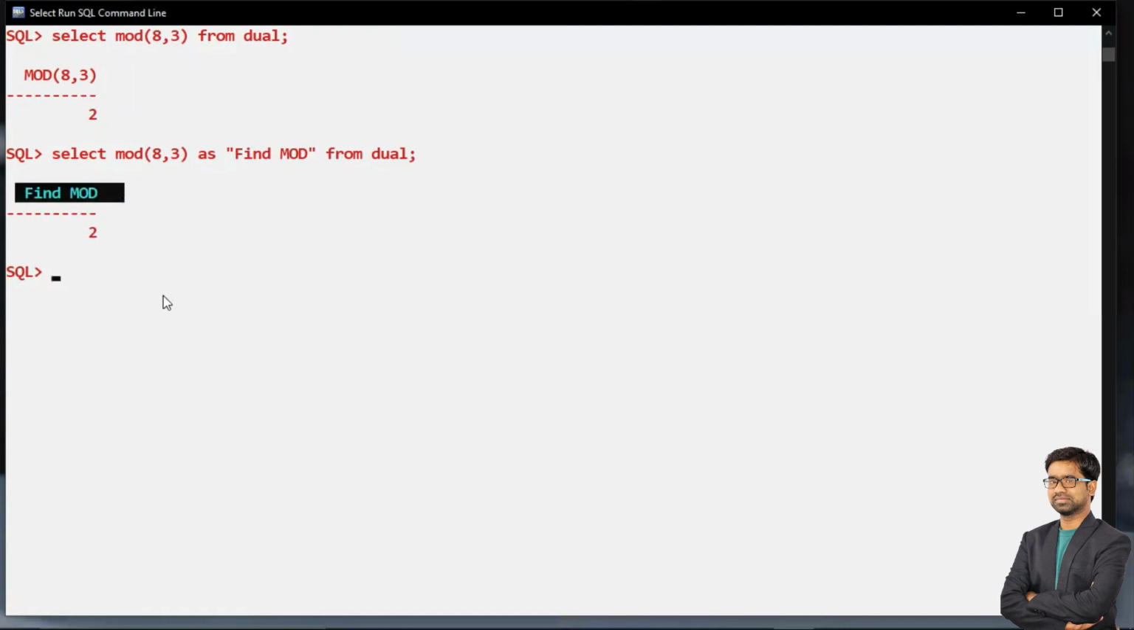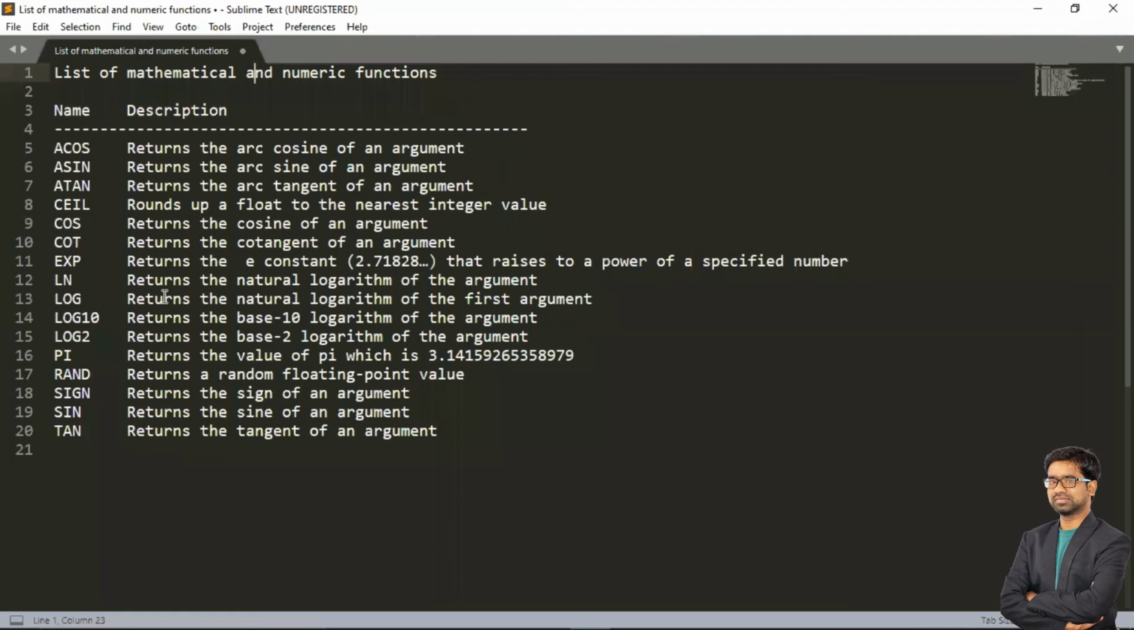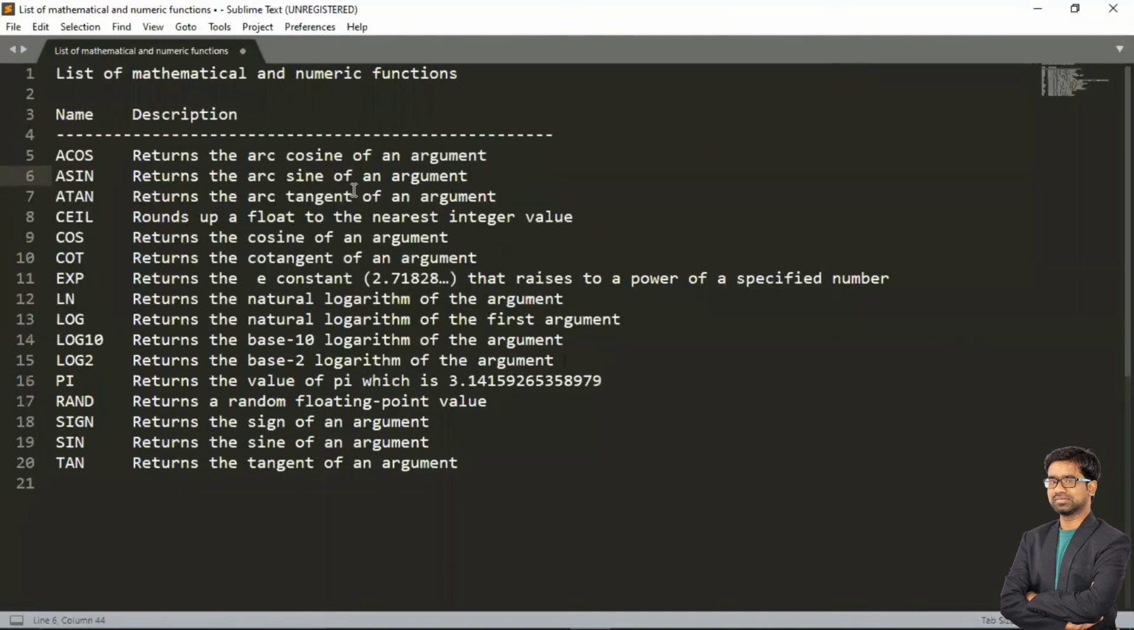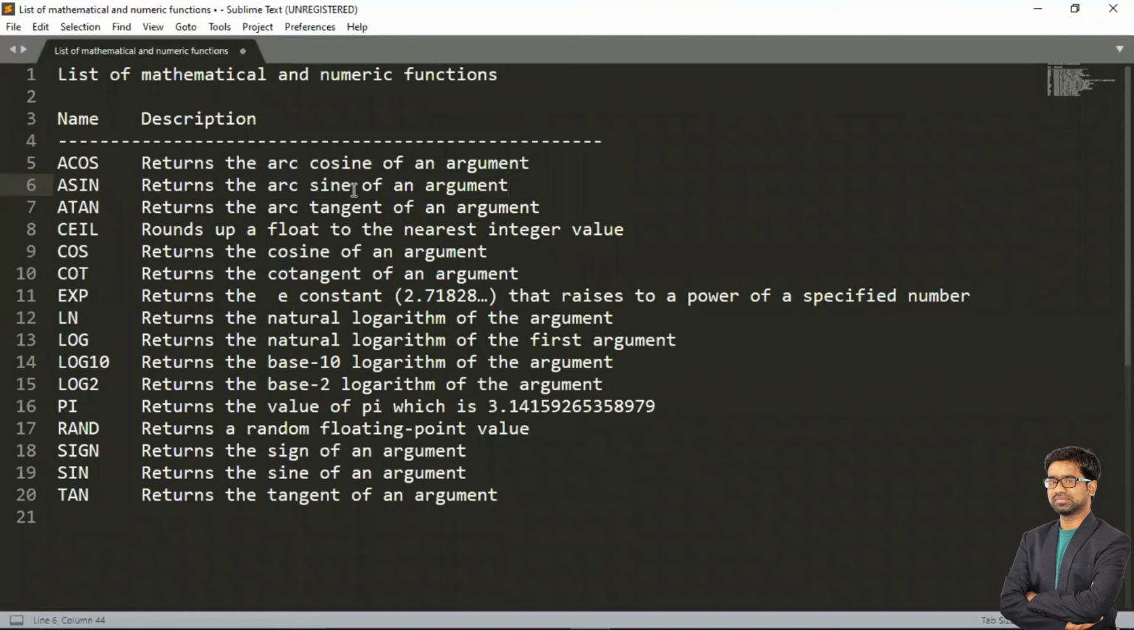So these are some of the functions we can use in SQL and Oracle. There is a list of other functions that we can use. Like this, the list of mathematical and numeric functions that you can use includes cos, asin, exp, log, ln, sin, tan. So we can use these functions also. Just take note of it, guys. This numeric function we can use in SQL and Oracle also.